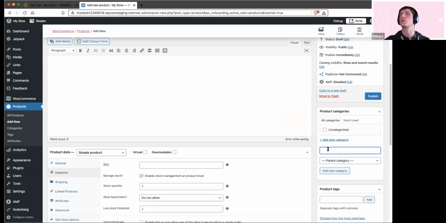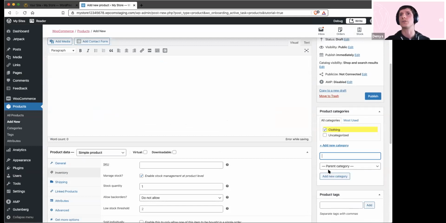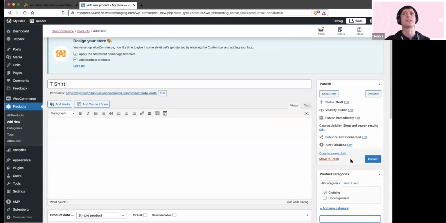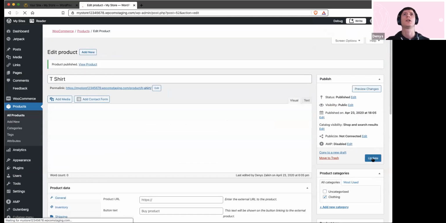One important thing is to actually set up a category. So we do have clothing in this case. So we'll set that category. And we're basically ready to publish the first product. And we'll hit publish.